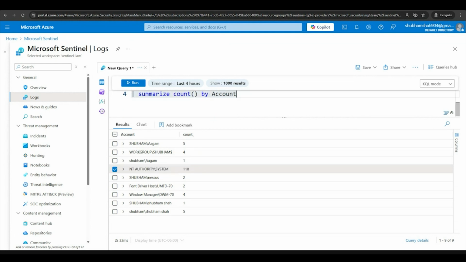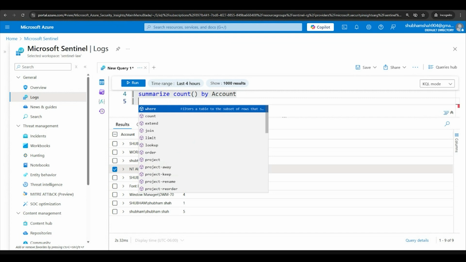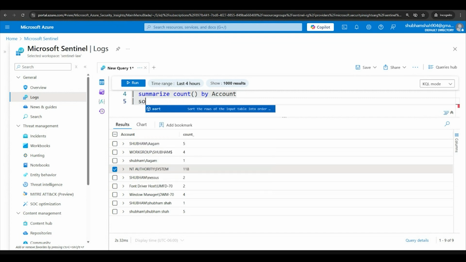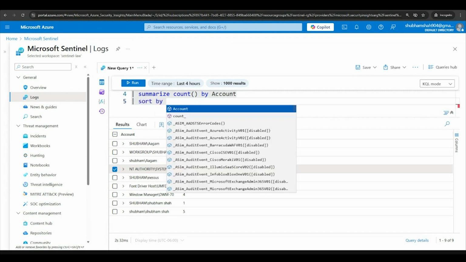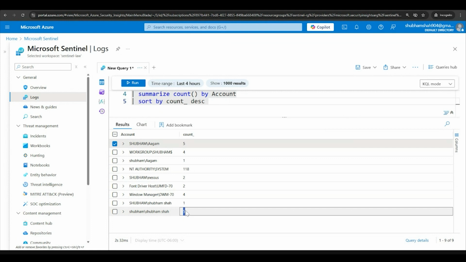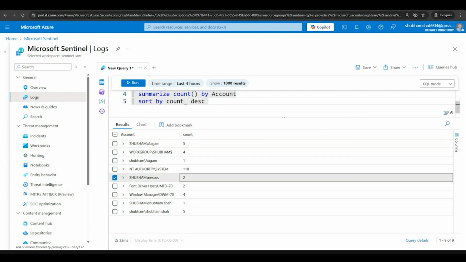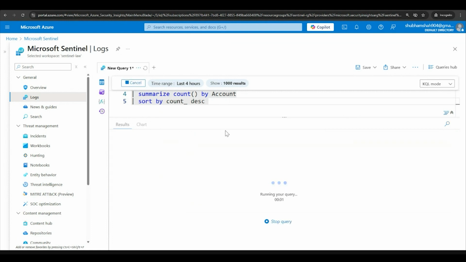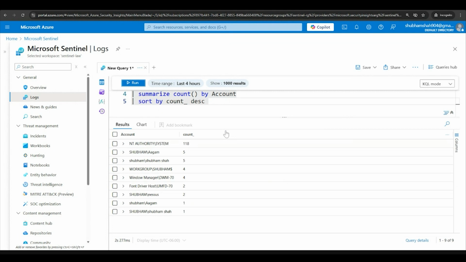Now I want to sort that. Can you make an arrangement into ascending to descending order? So I can write the sort operator, sort by count into descending order. So now 118, then 5, then 5, then 4, then 2, and 1. So this will be our output. So this is how it would be looking like.